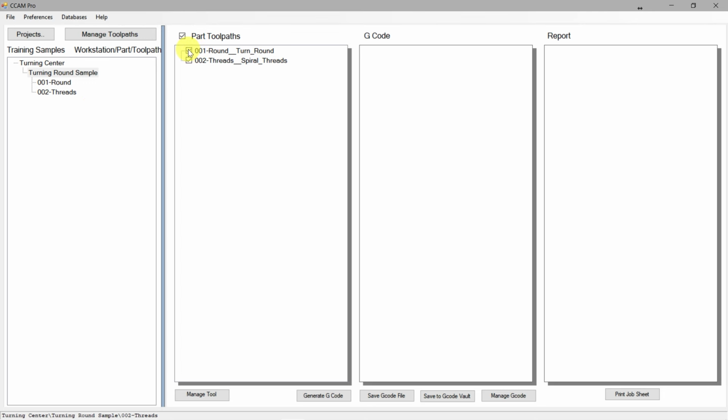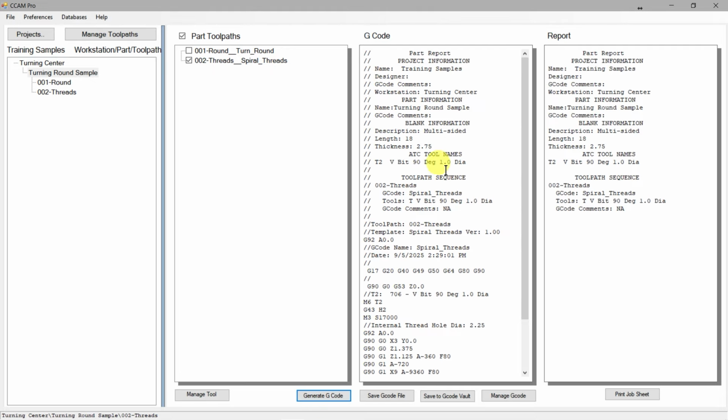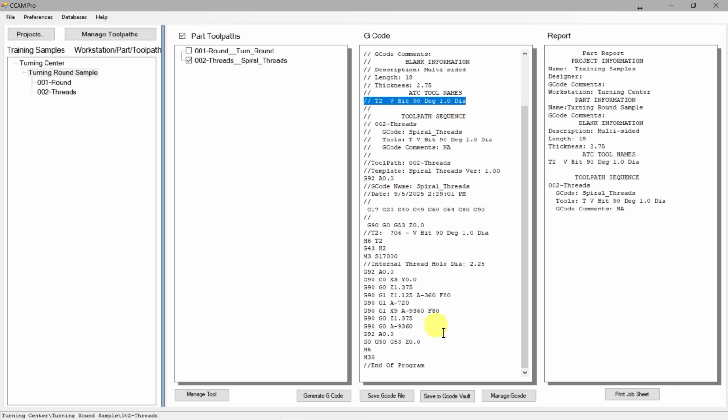So here, we're not going to save both of these out to one program because we've already turned the stock round on the machine. So we're just going to save out the threads, the spiral threads themselves. So let's go generate the G code. And that's for, again, a 90-degree V cutter that is going to perform the threading process in that short amount of code. So let's save out this G code.